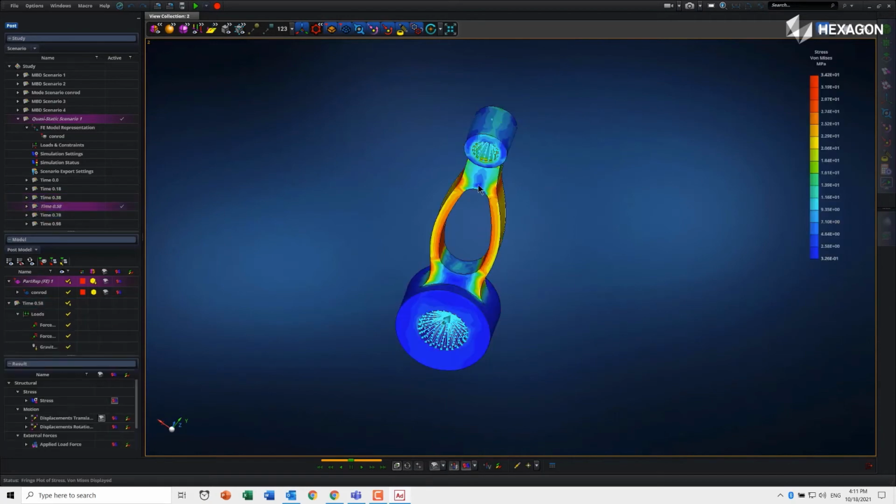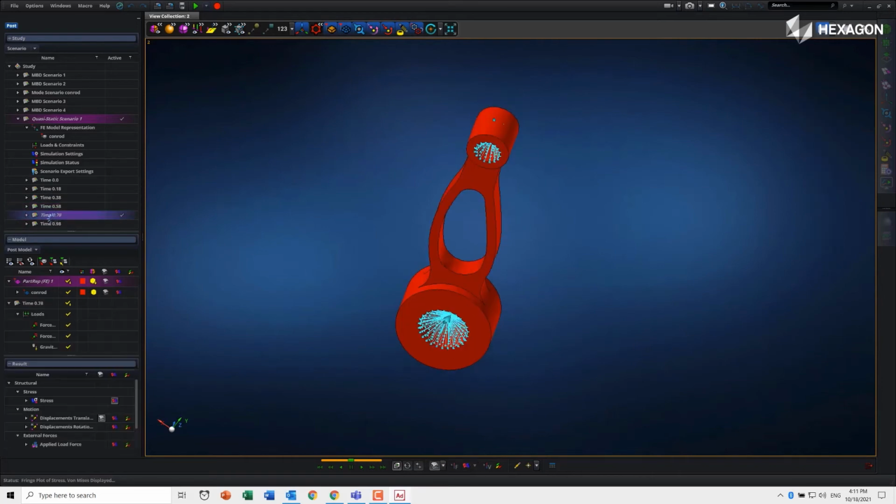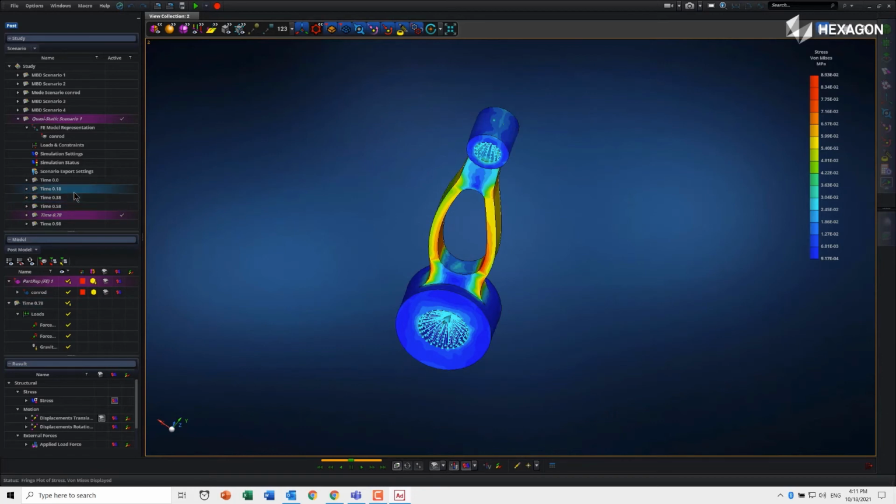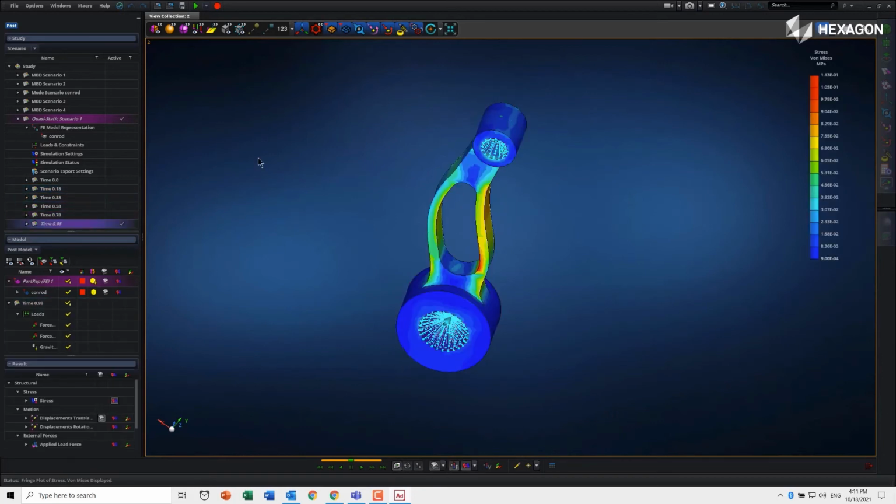And it's going into more of a pure compression versus a bending load like you would get from the inertias, which are at a much lower level. So 34 megapascals. And now it's all dissipating again. So now let's very quickly look at the loads at different time steps from a structural perspective.